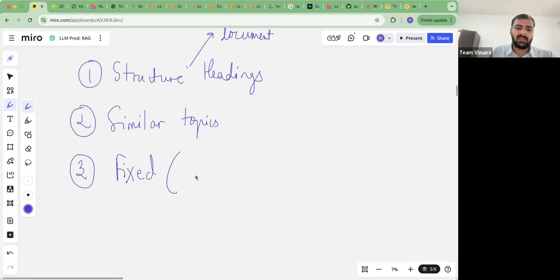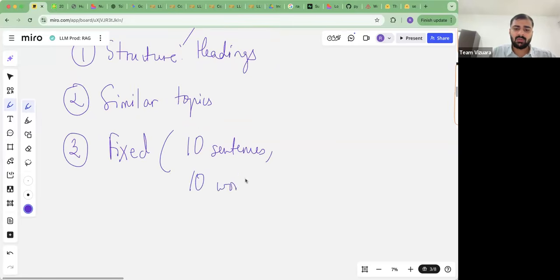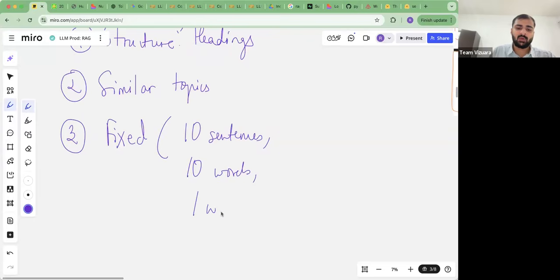So when I say fixed, maybe it's 10 sentences as one token, or 10 words as one token, or one word as one token. Whatever, this is fixed size chunking.